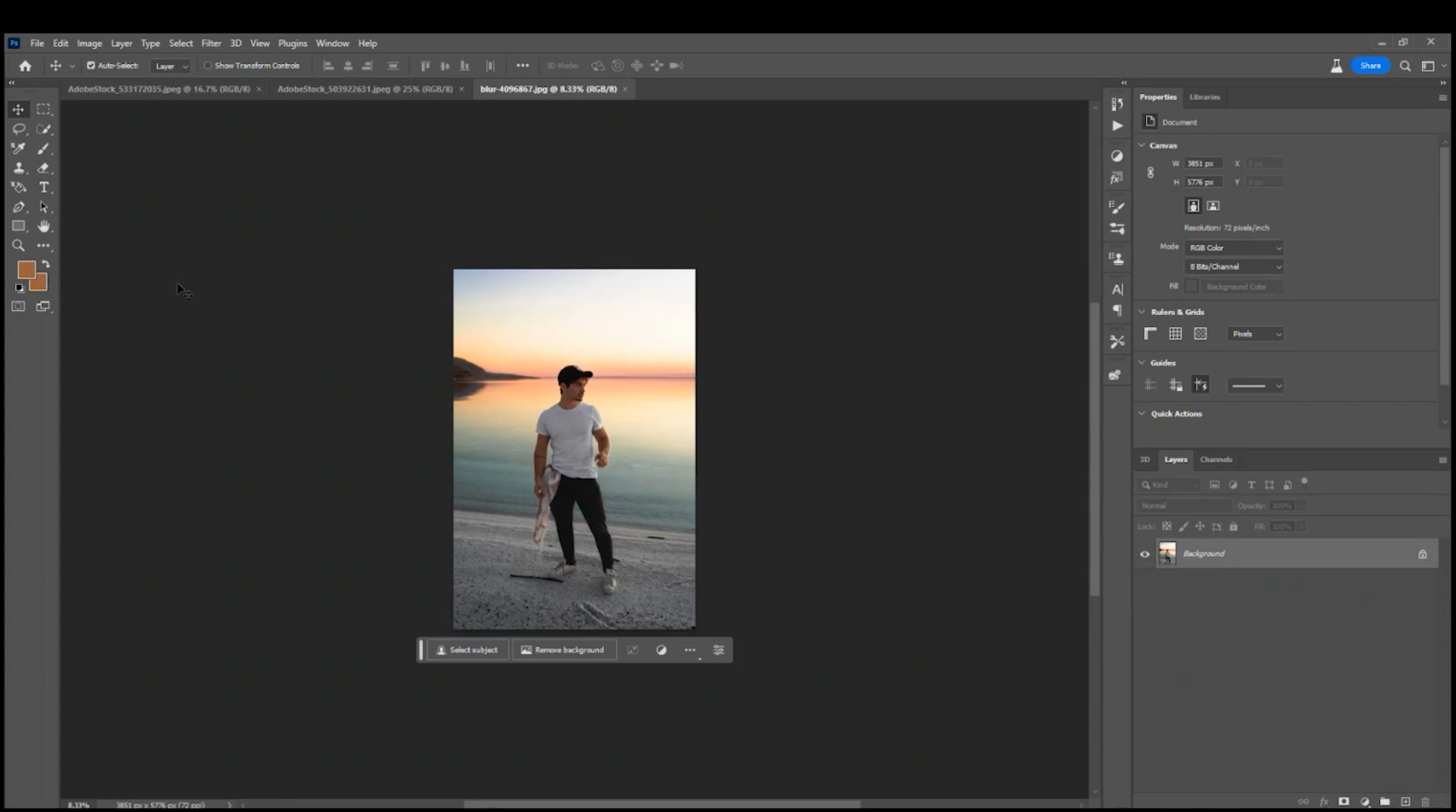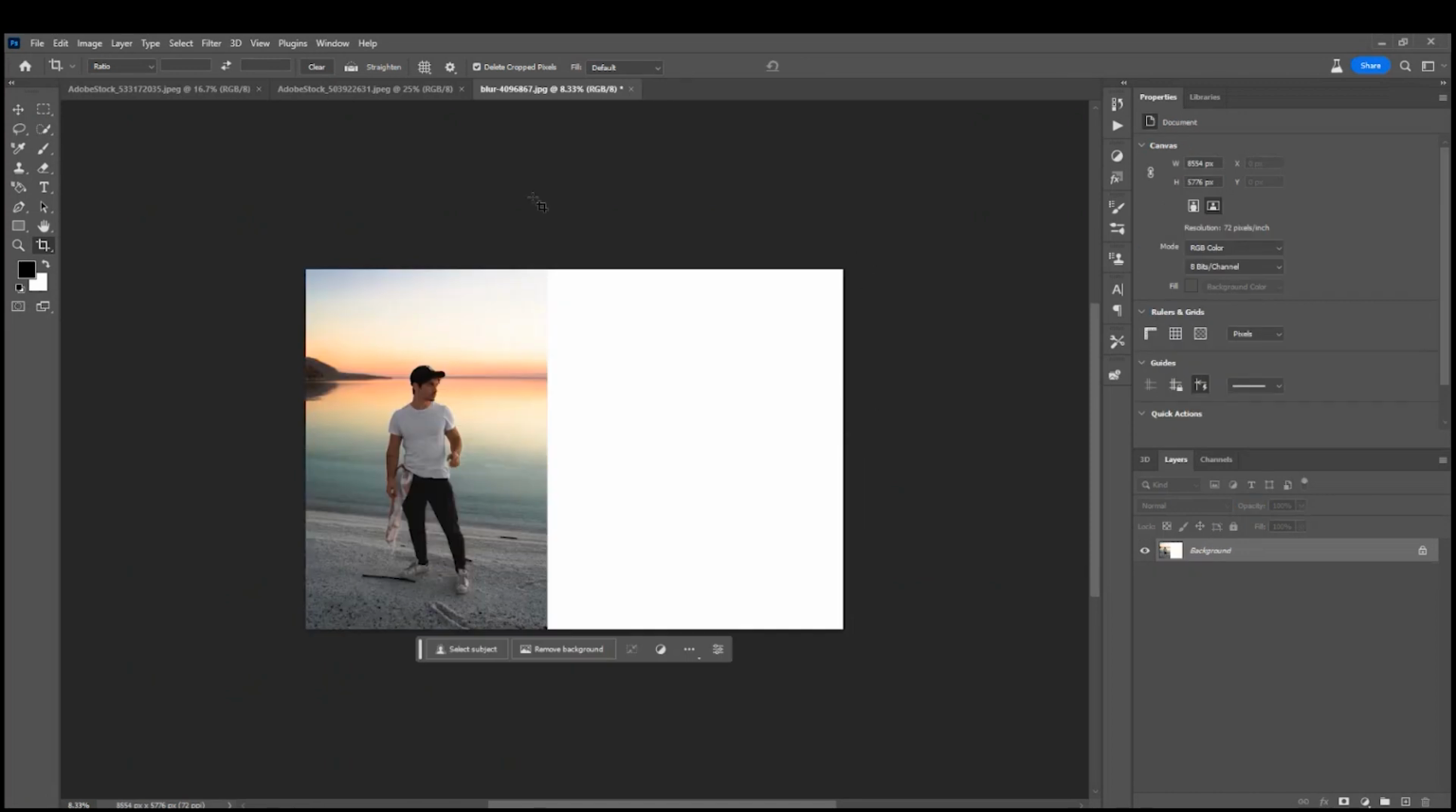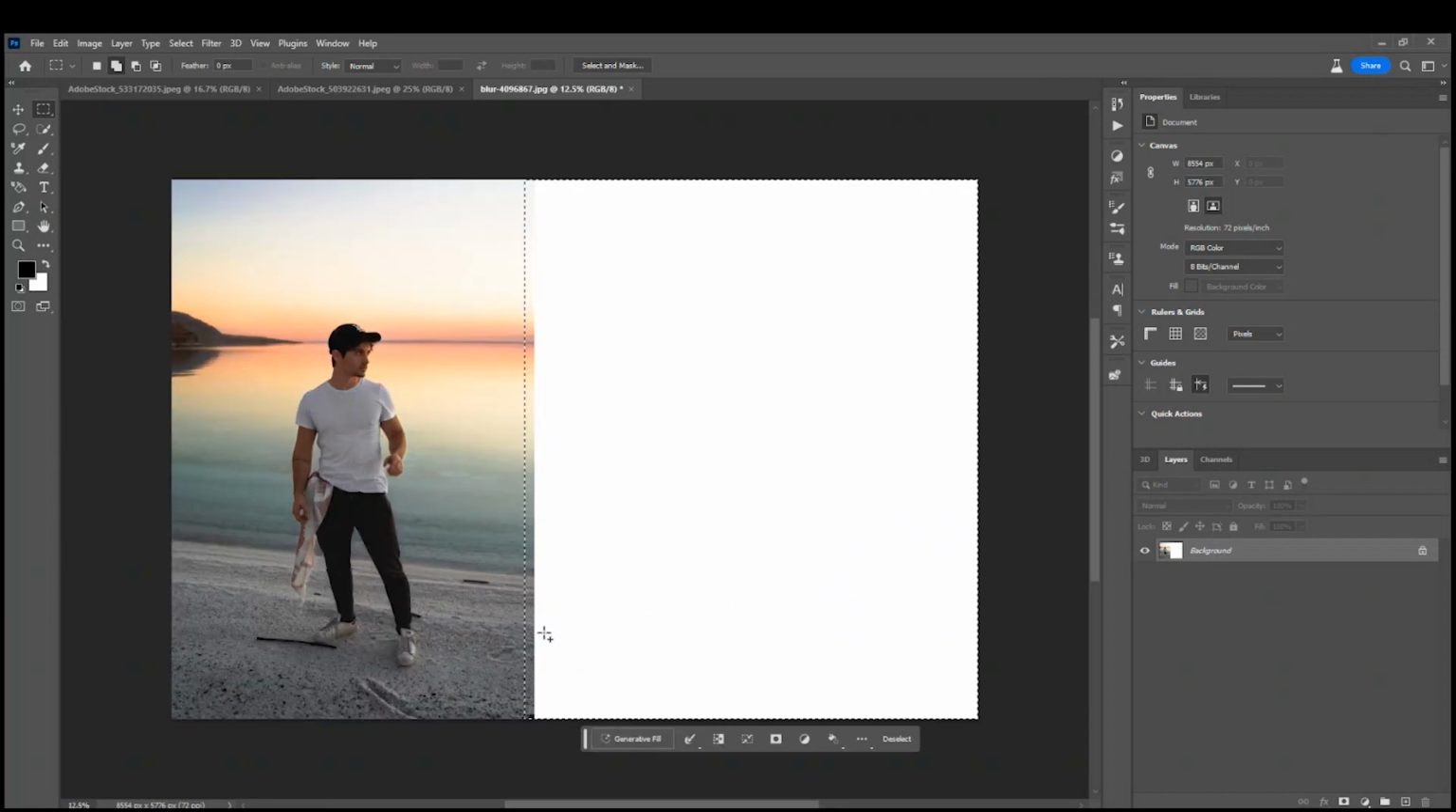So what I'm going to do, I'll take a crop tool and increase the canvas like this. And now I will make a selection of this blank area. You can see I'm making a selection. Just make sure that you select a few pixels from your original image. Why am I making a selection of a few pixels in the original image? Because the generative fill AI will understand these pixels, and on the basis of these pixels, it will create the rest of the image.